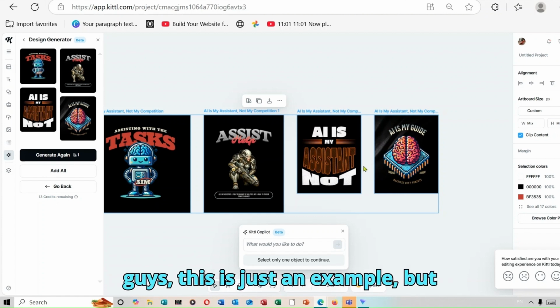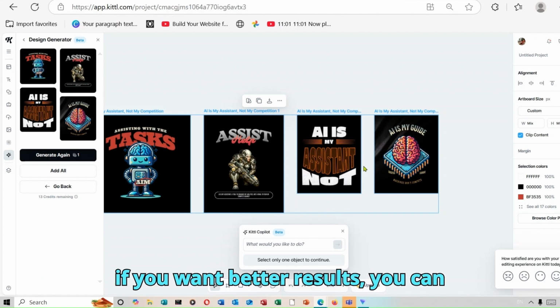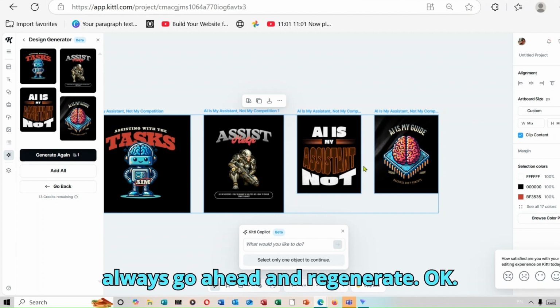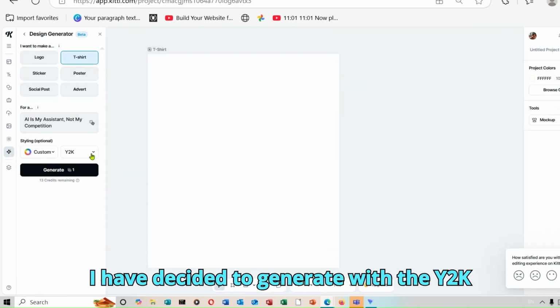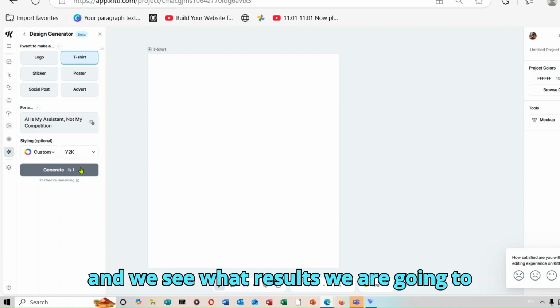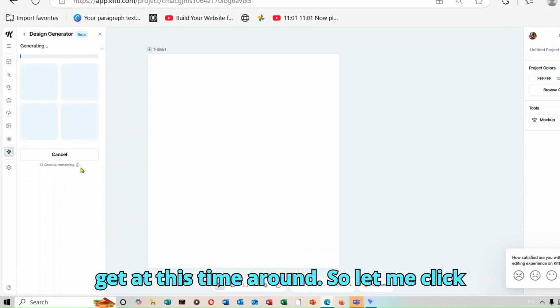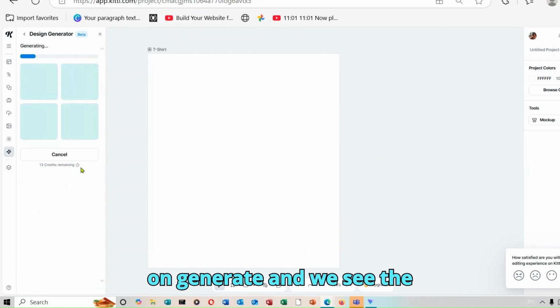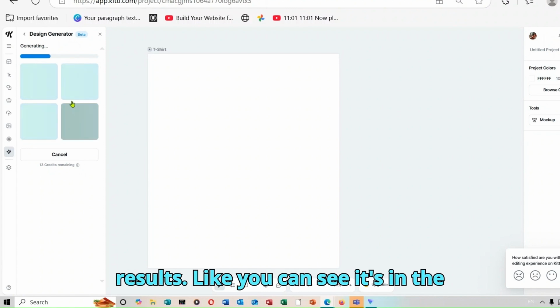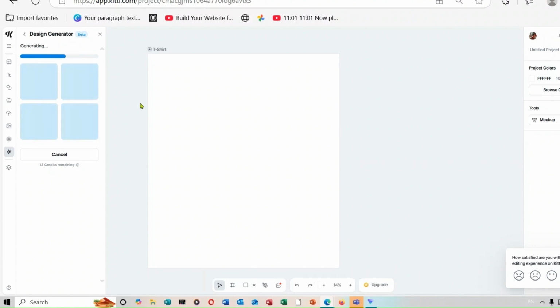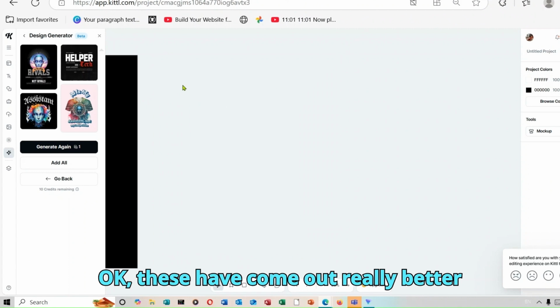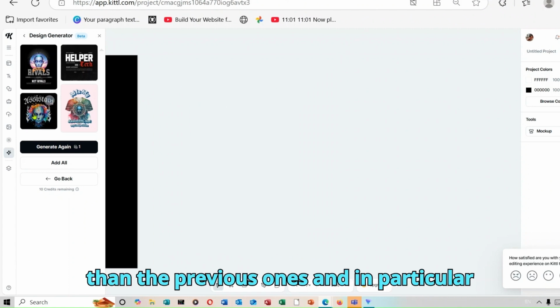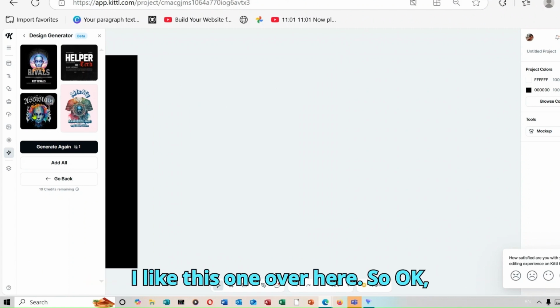Like I said, guys, this is just an example, but if you want better results, you can always go ahead and regenerate. I have decided to generate with the Y2K style and we see what results we are going to get this time around. So let me click on generate and we see the results. Like you can see, it's in the process right now. Okay, these have come out really better than the previous ones, and in particular I like this one over here.